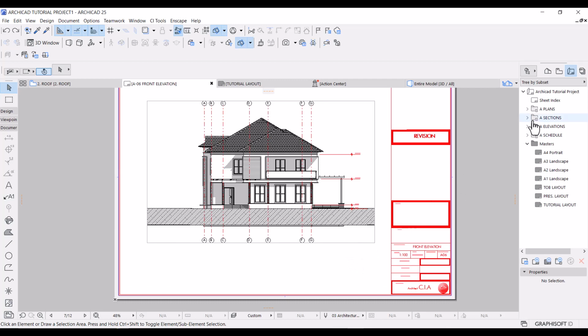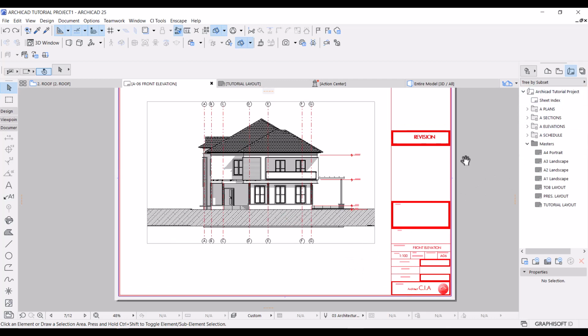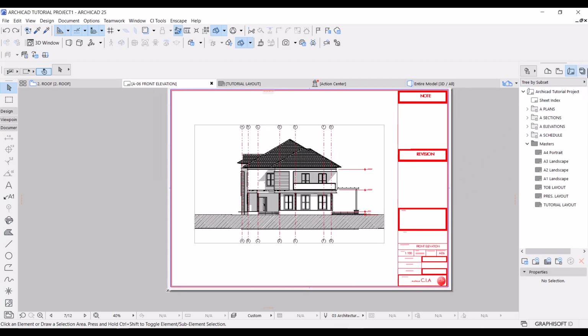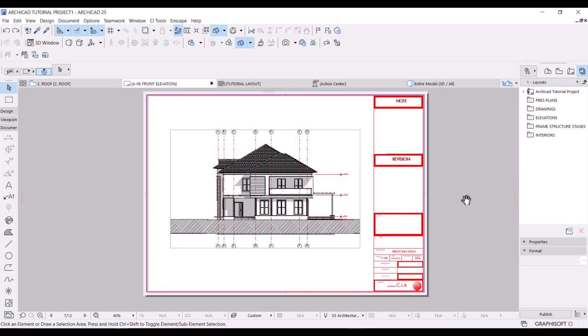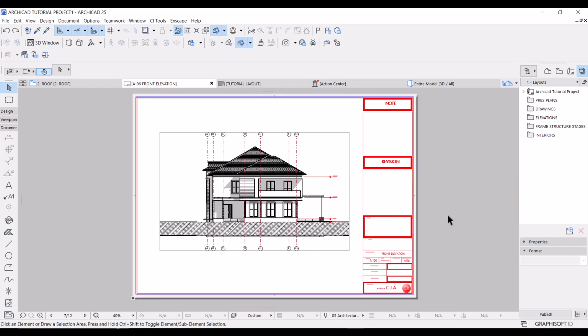In our next video, we're going to take this one step further, and I'm going to show you how you can take these layouts and prepare them in our publisher sets for printing or for sending out in any format you want, either as DWG or as PDF files.